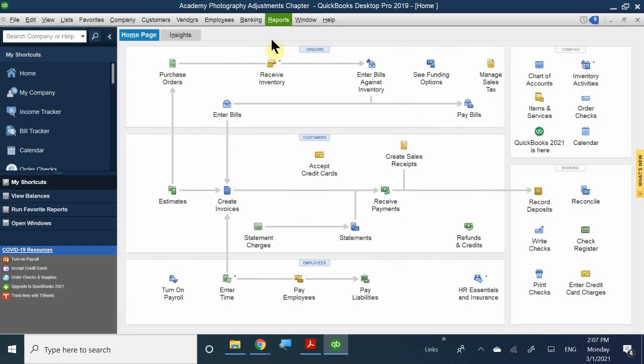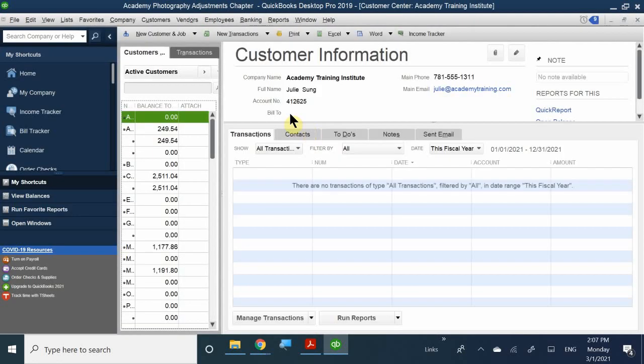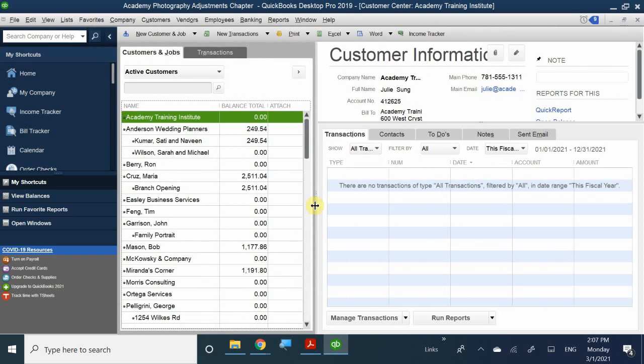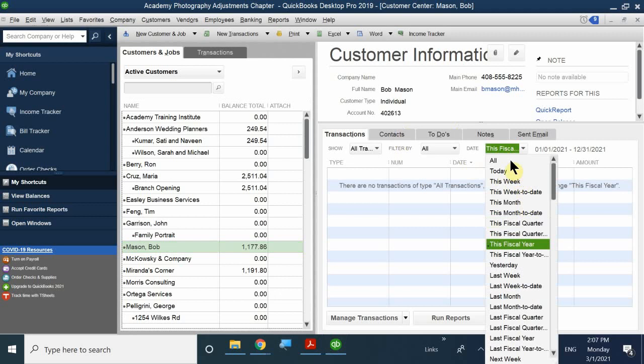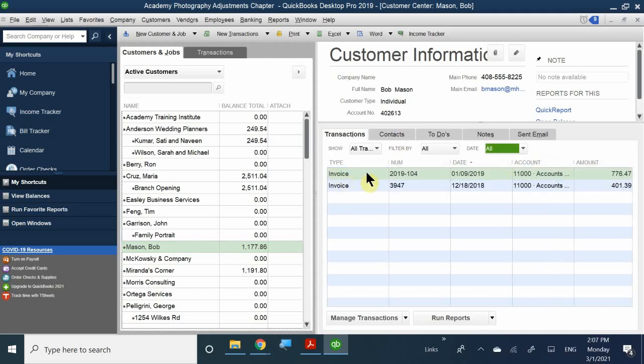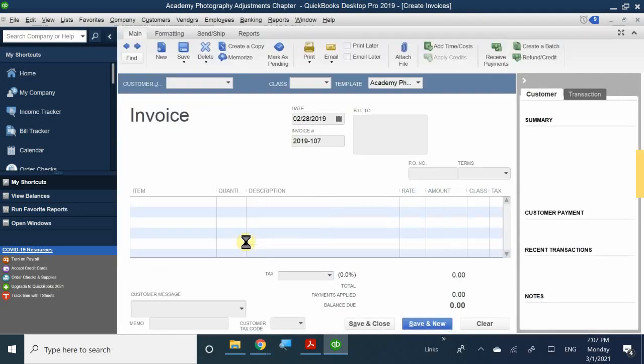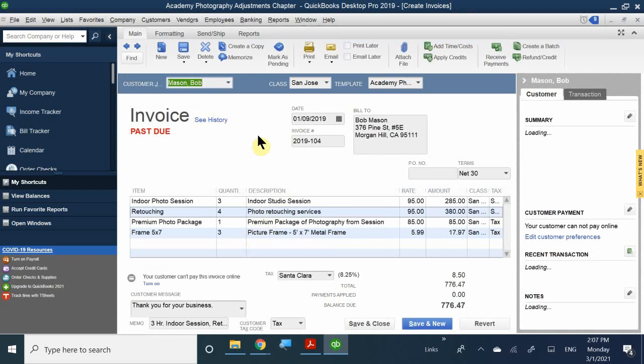I'm going to go ahead and go to my customer center real quick, and I'm going to pick Mr. Bob Mason, and we'll take a look at his stuff. So let's see. Bob Mason, he owes us $1,177. If I pull up his information, I sent him an invoice, and for any reason he's modified or made changes.